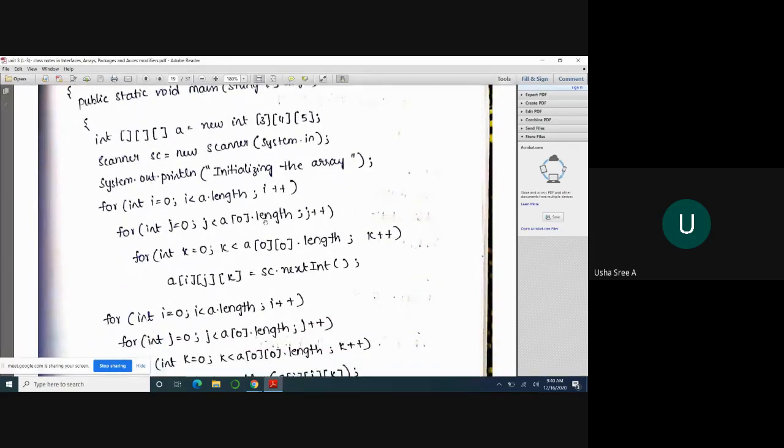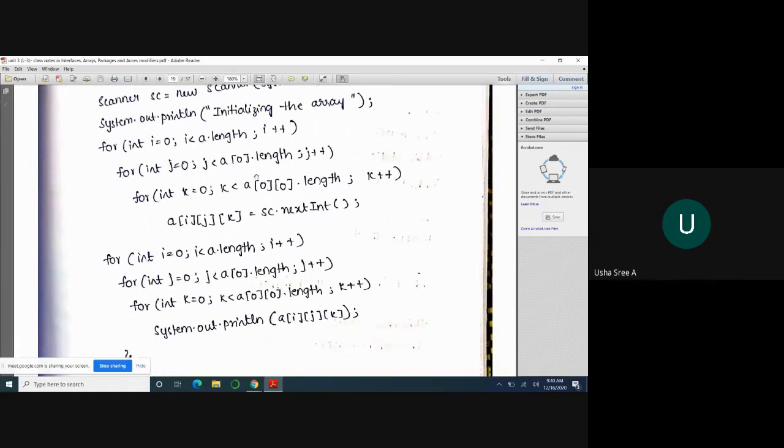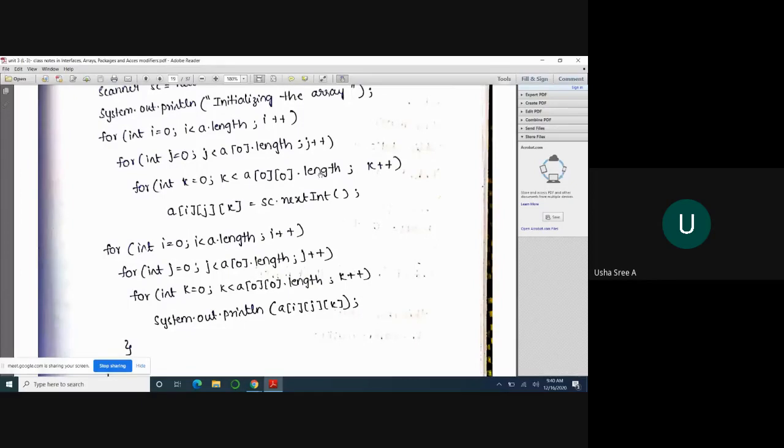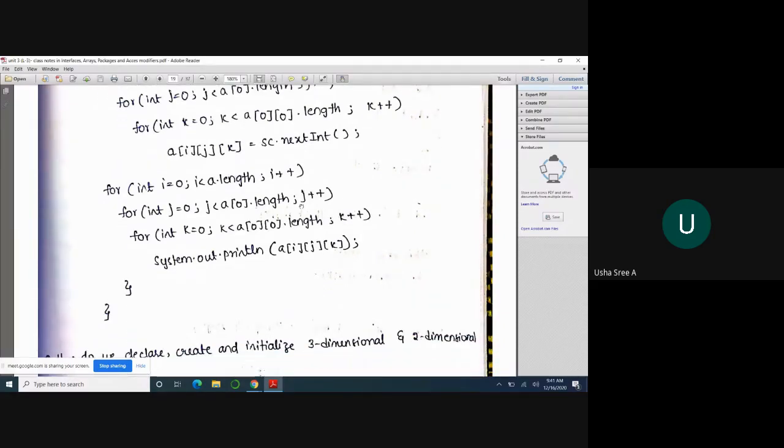That's it. See, A of 0 dot length. Next, A of 00 dot length. Next, A dot length. Next, A of 0 dot length, A00 dot length. Okay. So it will give you the size of the three-dimensional array. Next, two-dimensional. Next, length of each one-dimensional. Like that, we can use 3 for loops. Okay. So after that, this statement is for initializing the three-dimensional array. Always at the last level only the values are stored.